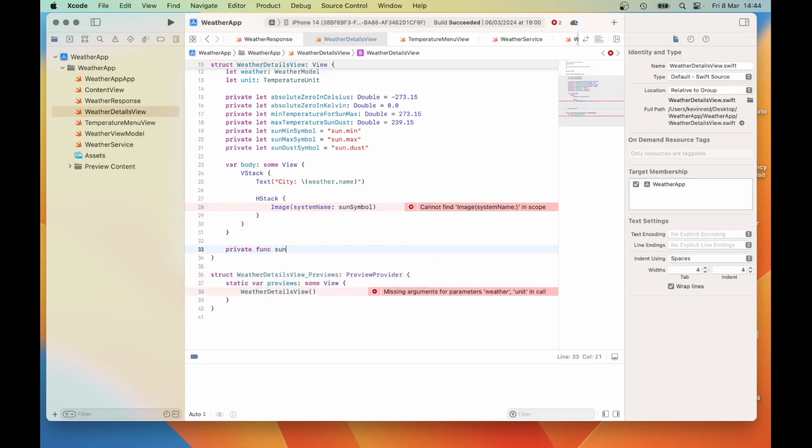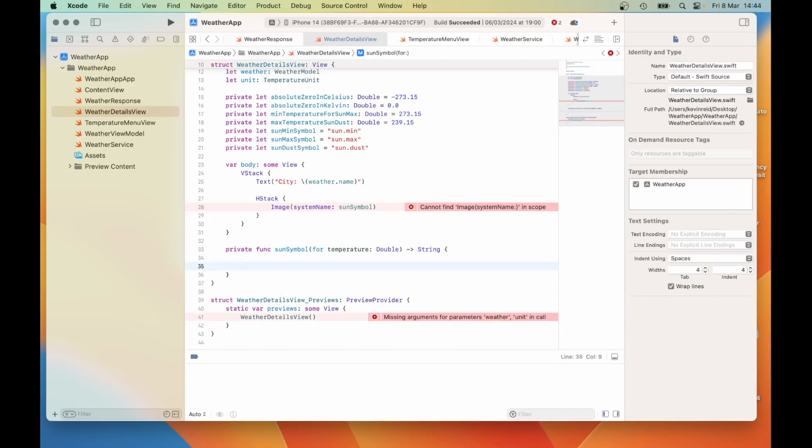Private func sunSymbol(for temperature: Double) -> String. It accepts a double, returns a string. And the purpose of this function is to determine the sun symbol to be displayed or to be returned as the actual sun image. Like it might be a full sun, really hot sun, which is really dark orange, or a light orangey type sun if it's not too hot.